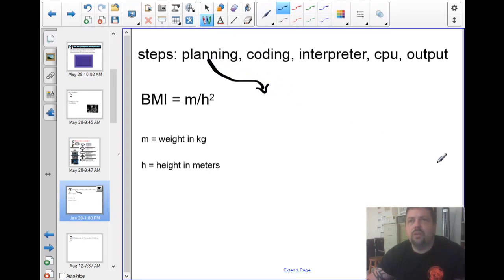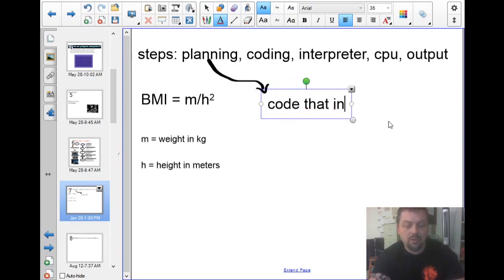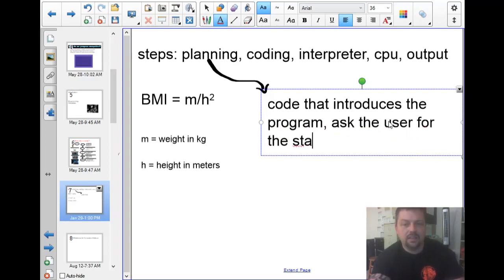I know I'm going to need to do a few things. So I should have code that introduces the program. I need to ask the user for the stats. Now, the problem is the weight is in kilograms and the height is in meters. Not a lot of people in America are going to know their weight in kilograms or their height in meters. So let's ask the user for those in more standard measures and then do a conversion.